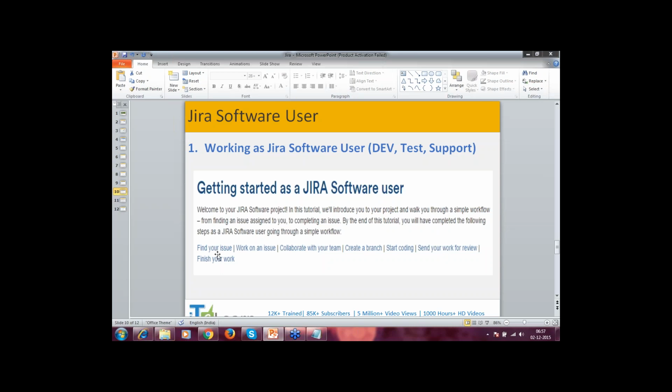If you're a tester, there will be some testing task assigned to you. You work on the task. Of course, while working, you collaborate with your team and you complete the task. It could be some testing task, it could be some automation task, it could be anything. And then after that, you send it for a review and then you close your task. So that is how a software user will work.